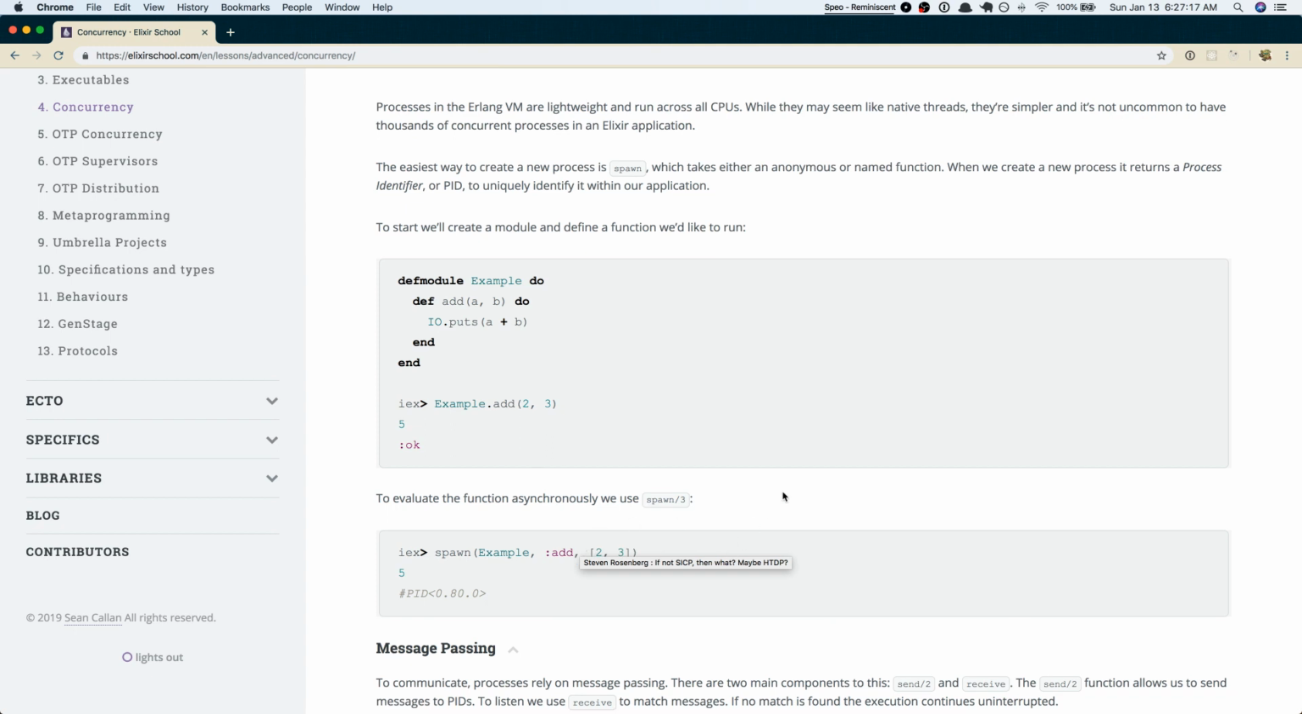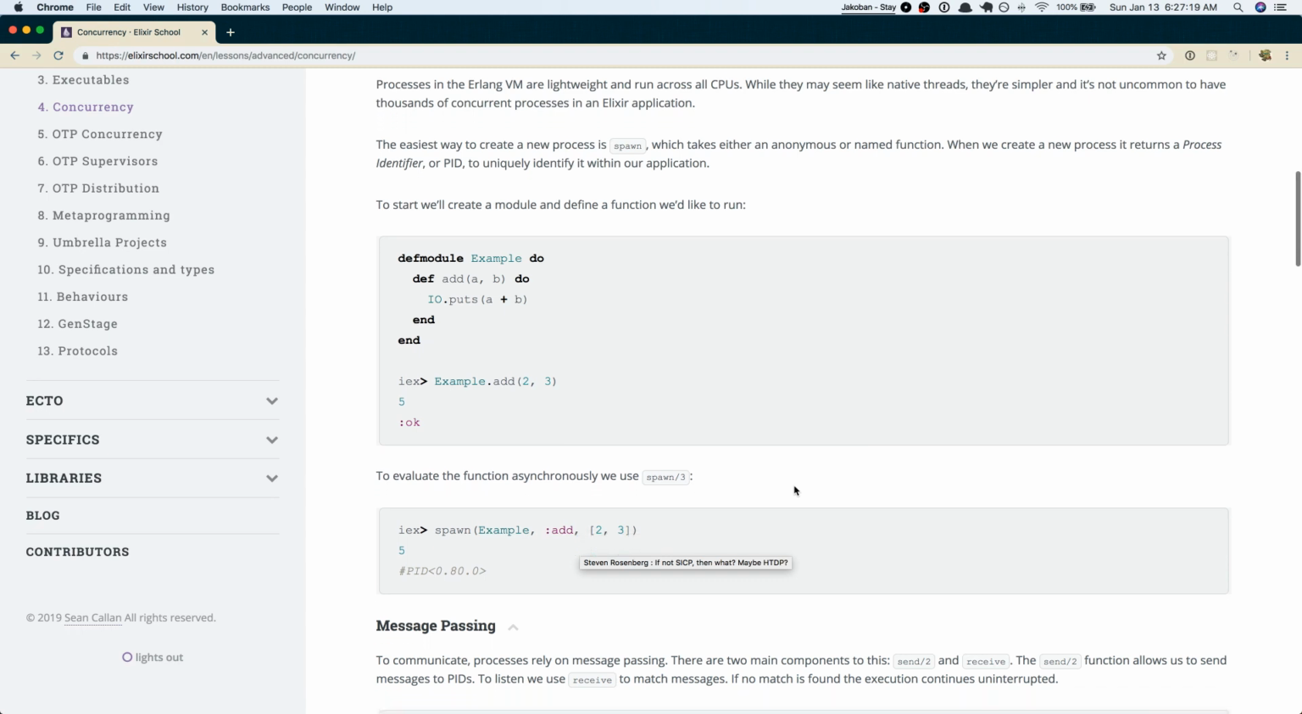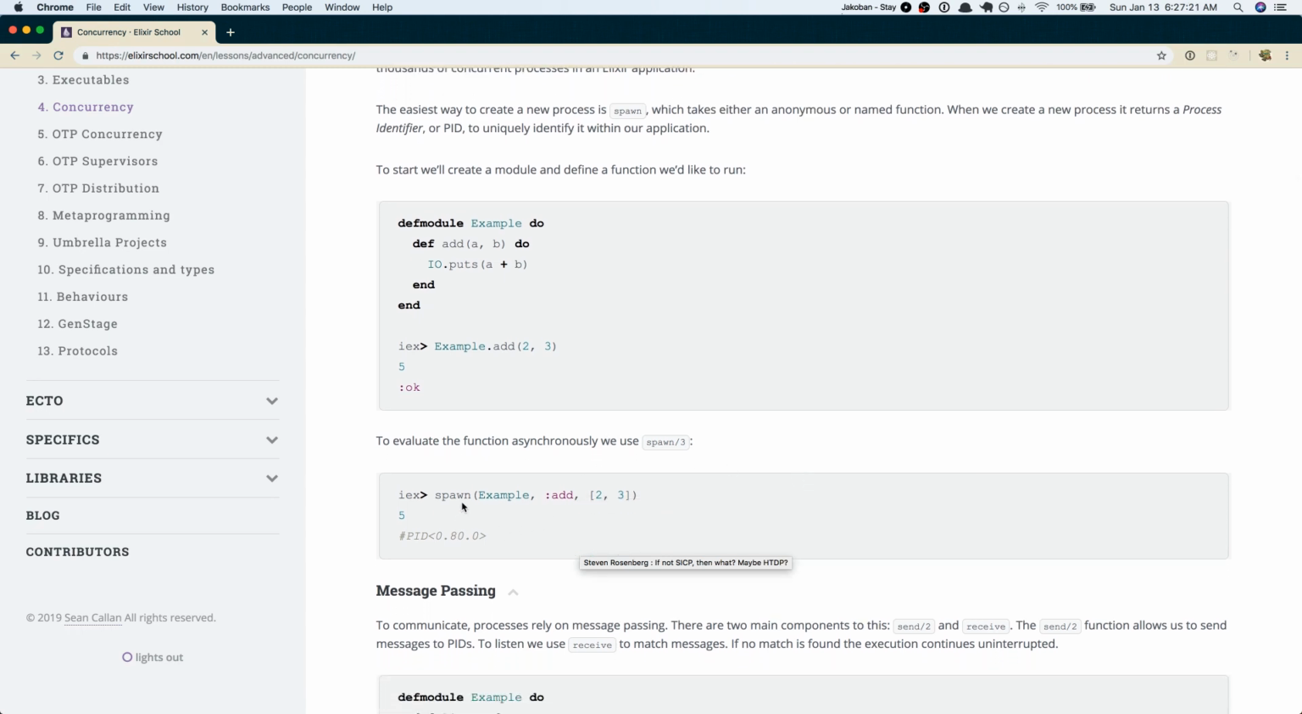To evaluate the function asynchronously, use spawn/3. Spawn, example, add, and then args.